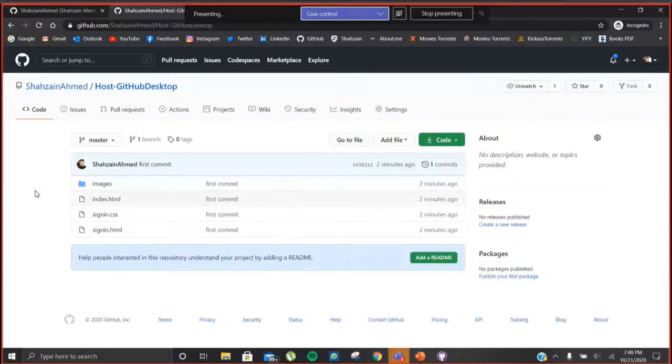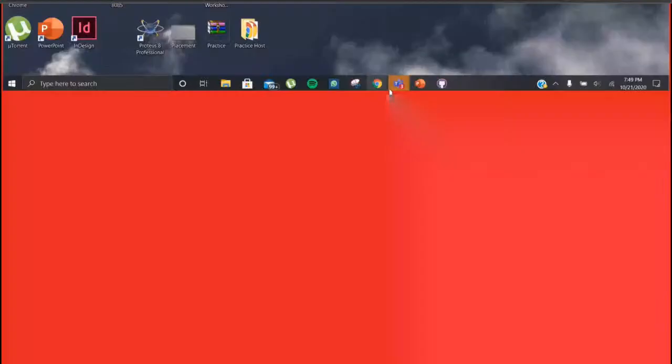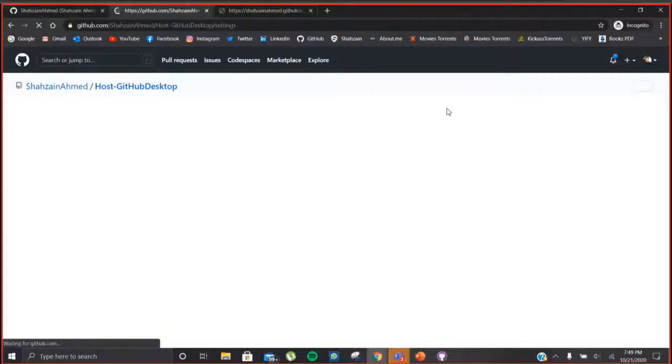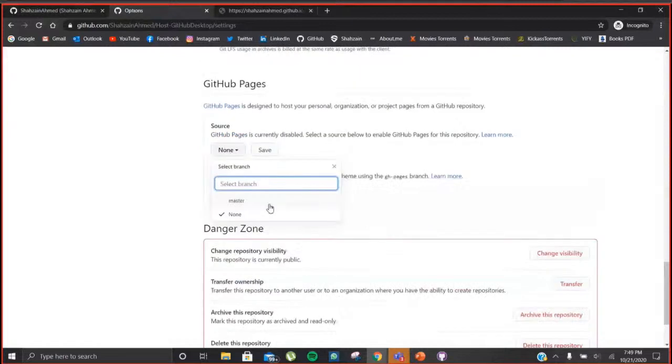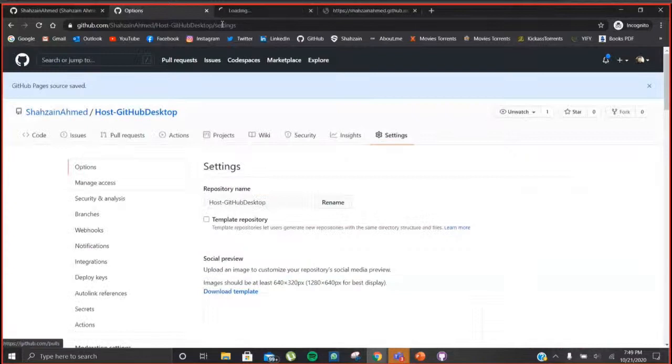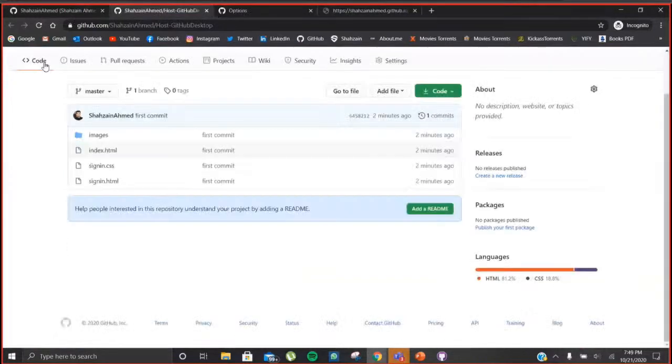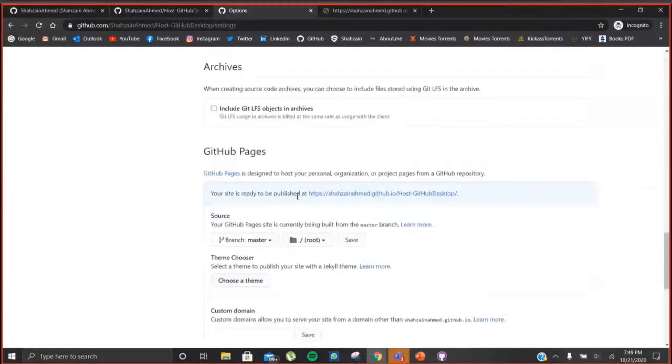Just go into settings, scroll down to GitHub Pages, select your source as the main or master branch. Here we have the master branch. Click on save. Okay, so now it has been saved. Right now, it is saying that your site is ready to be published, but it hasn't been ready yet. So now it's going to take some time. Let's refresh it.